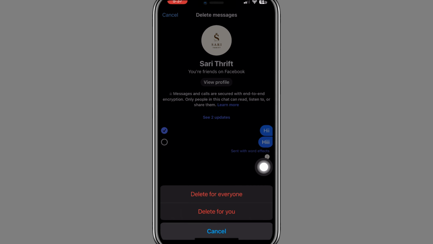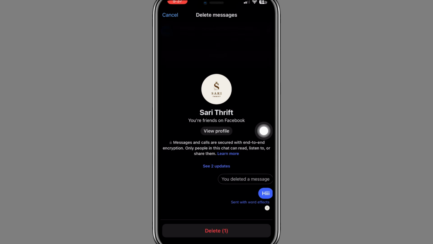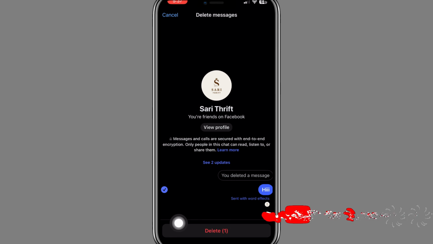So let me just delete for everyone. Tap and delete for everyone. As you can see, we deleted a message. Now let me just tap and delete for you.